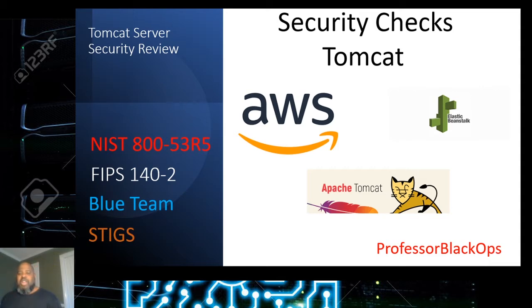If we're going to run Elastic Beanstalk, an AWS service, on AWS, we still want to make sure we're secure by running these checks in that Beanstalk. In a later video, I'm going to actually put those checks in AWS on Beanstalk and run a Java application. So this should be a short video. Once again, we're just going to go over the Tomcat server security review.